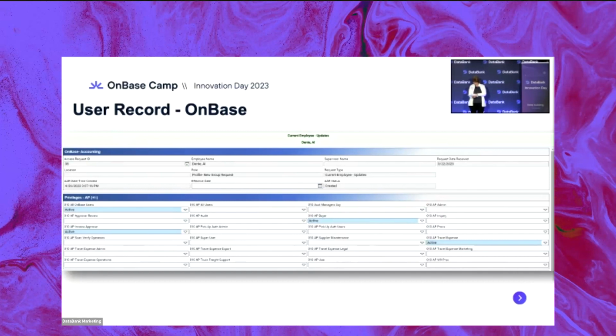And there's what an on-base access point might look like.